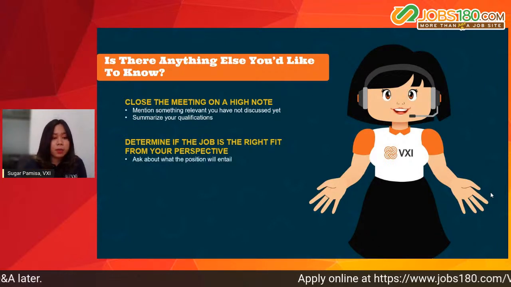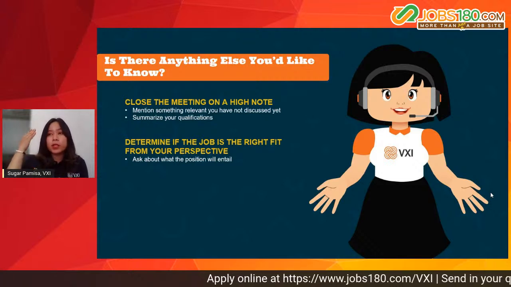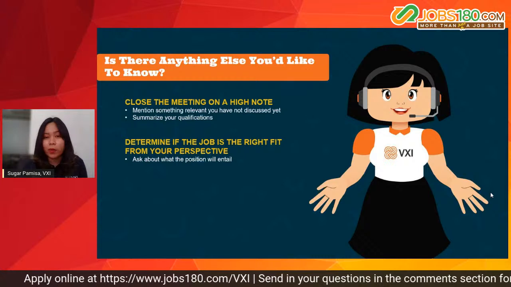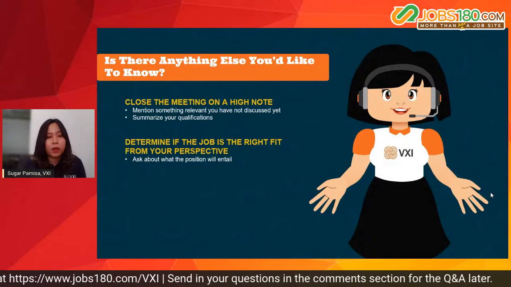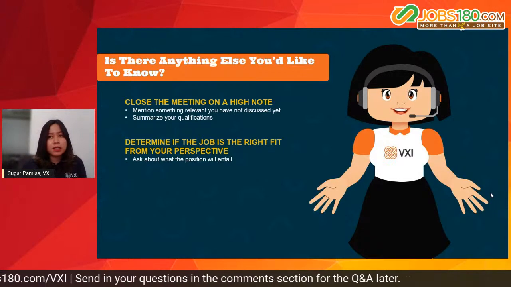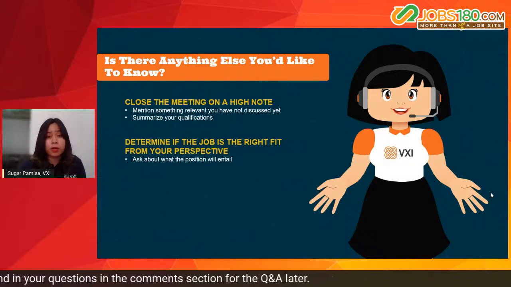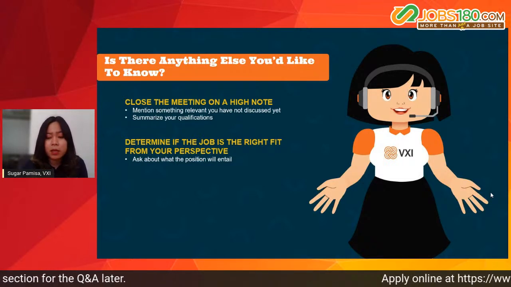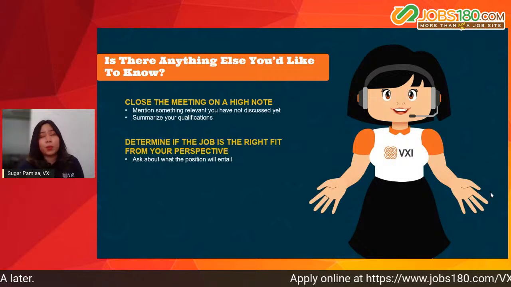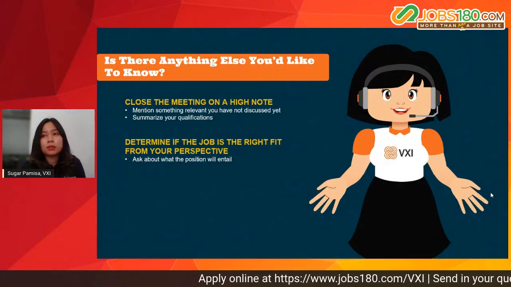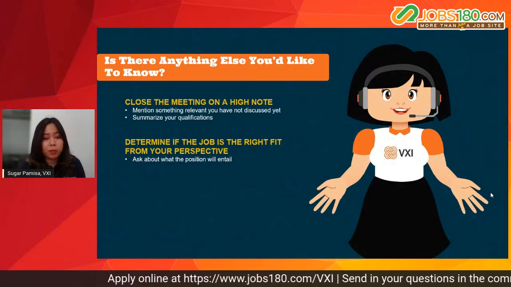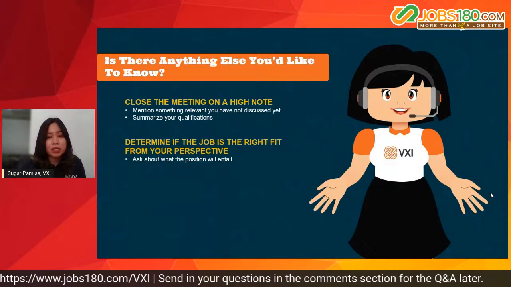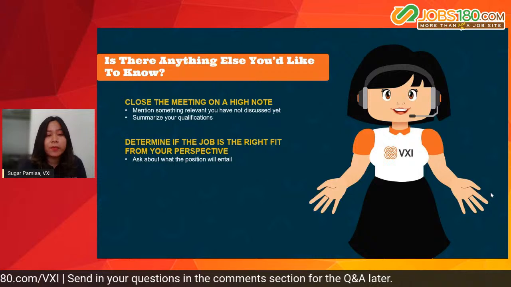Okay, so ask about what the position will entail, because of course we have certain positions that we're currently applying for, like let's say executive assistant. So what does an executive assistant really do? So it's very broad. Okay, so we have all these titles. So of course, it's okay to ask, because that won't tell us that you don't know anything about the position you're applying for. Of course, you don't know. You haven't been with the company yet. So you just need to ask us what the position will entail and whatnot.